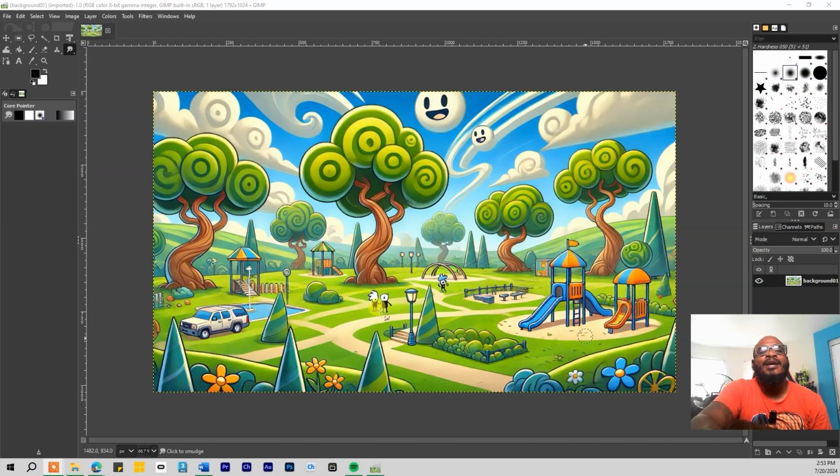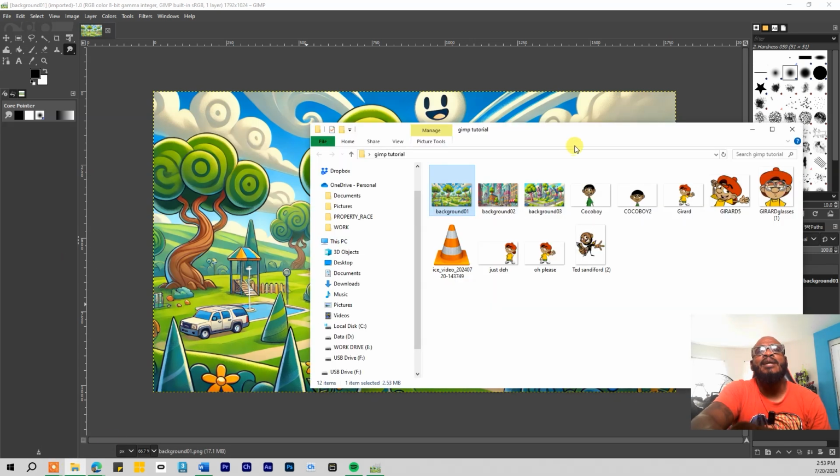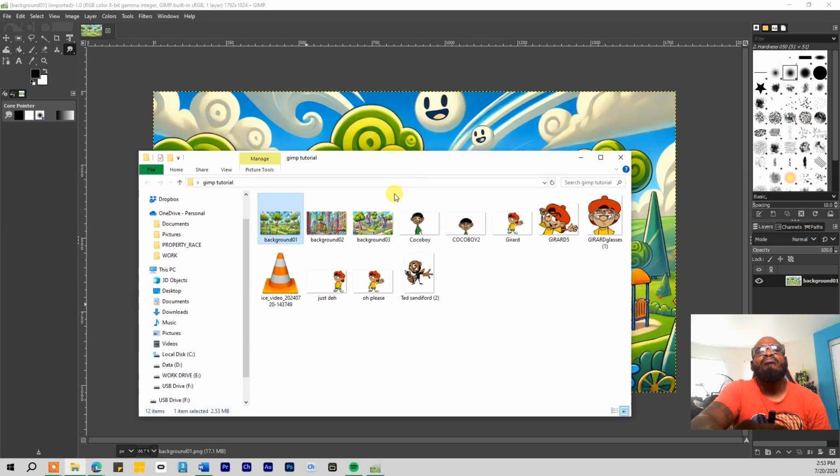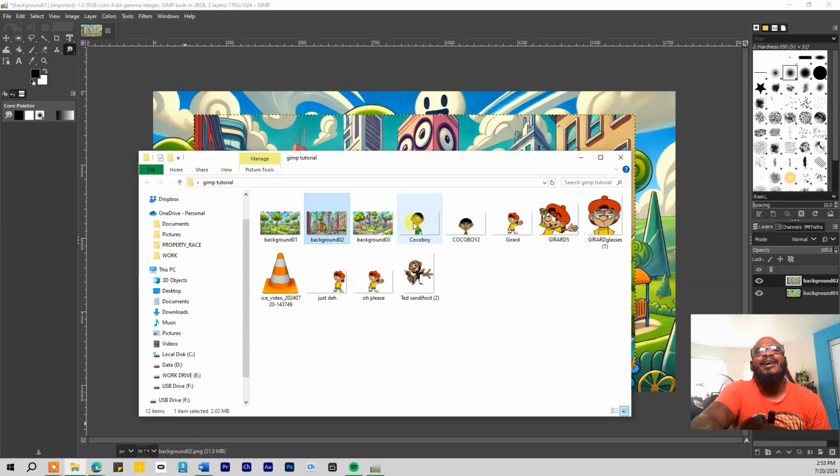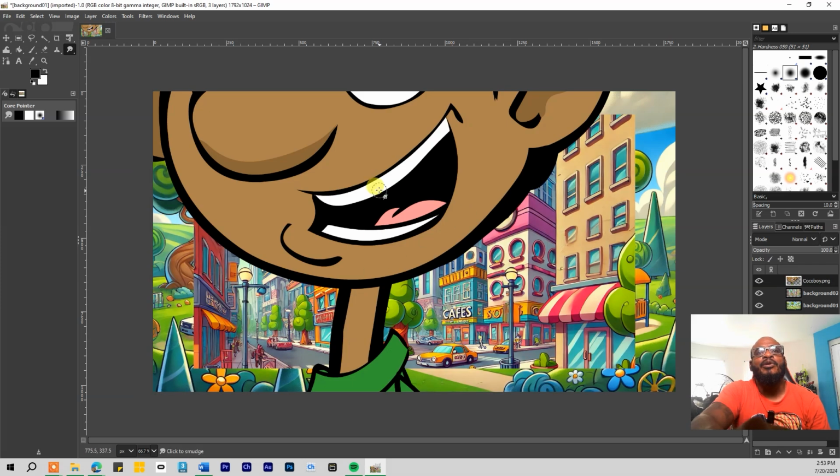Okay, now let's go back to our folder. We're just going to drop all our files in one time here. All right, so let me see if I can put that background 2 here as well. And we're going to drop in our Coco Boy character. Very big. My goodness, this Coco Boy character is very big.